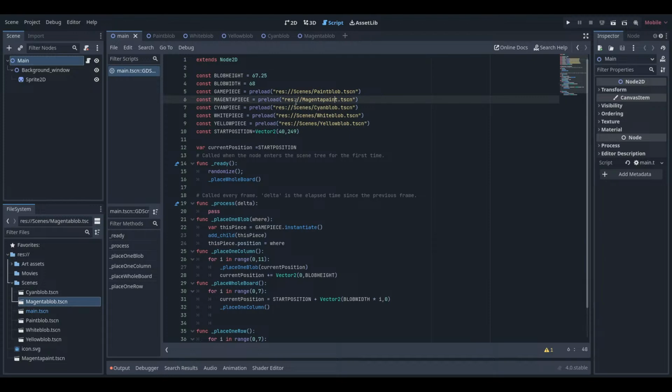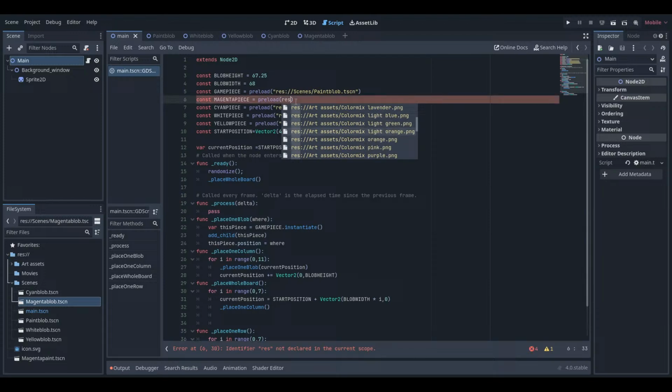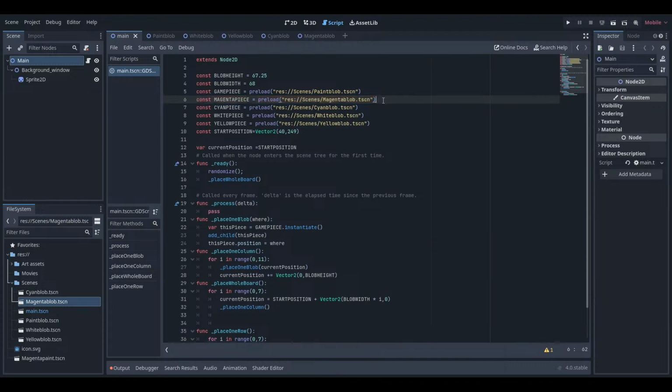Wait. This is the scene. No, this is magenta paint.tscn in the base folder, pointing to the wrong scene. I see what you mean. Scenes. Now I gotcha. Saving that.